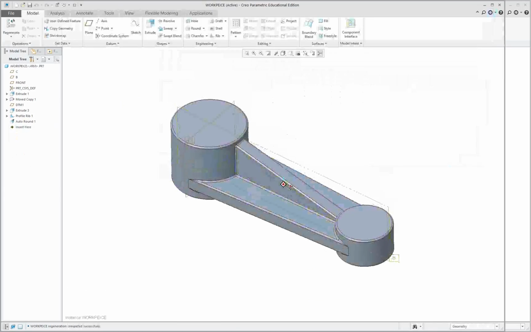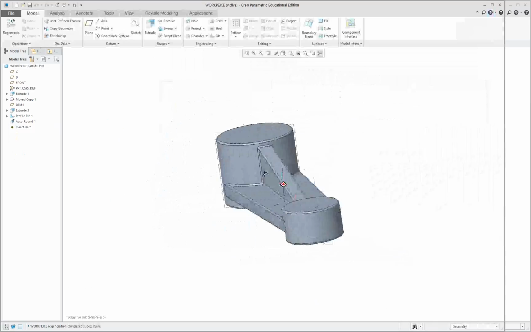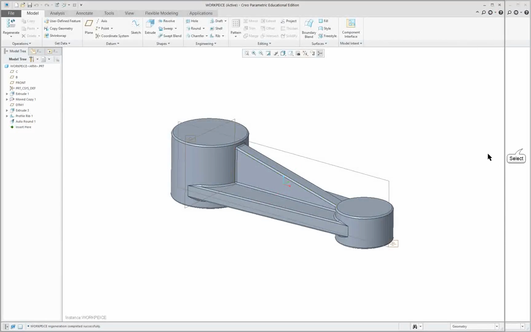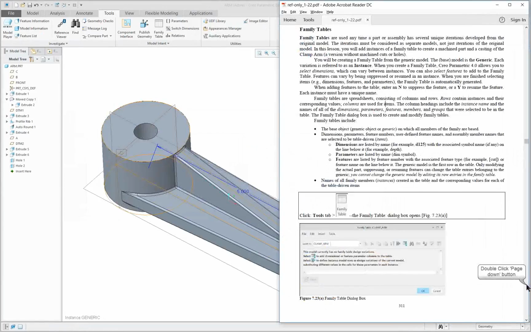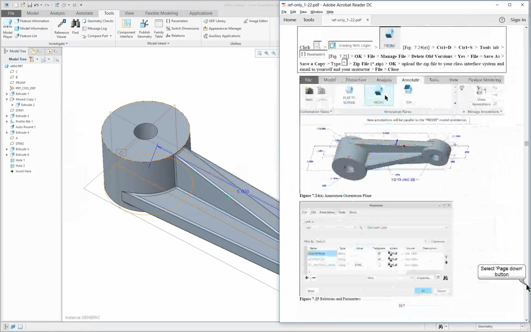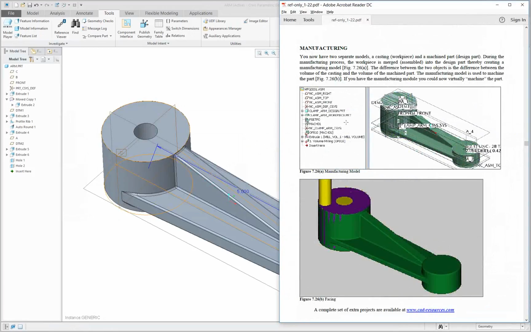So this is the original casting dimensions that we used. And in the book, there is a sample at the very end of the lesson of Pro Manufacturing. It's kind of an older version of it, but it still is the same thing. You put the casting and the machine part together, and the difference in the material is the material removal that you're going to see when you program your CNC machines to machine the part, manufacture the part.